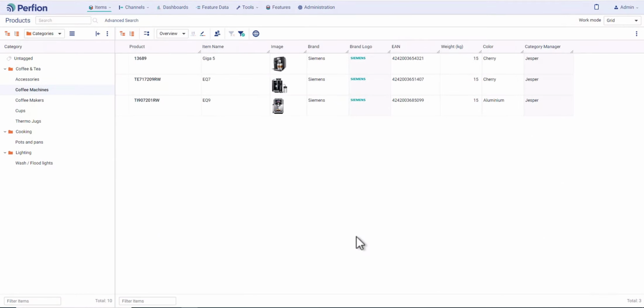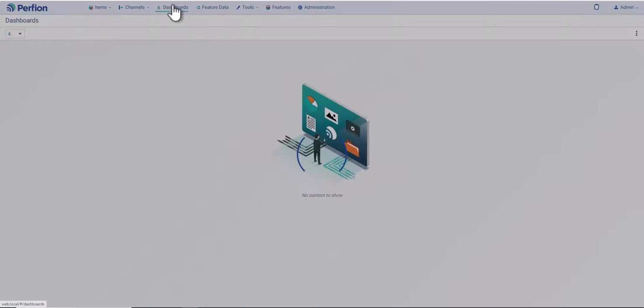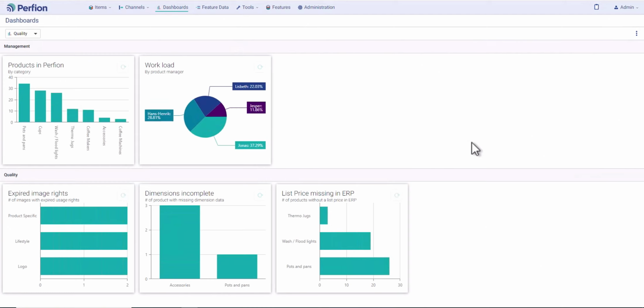Now you want to make sure that all your products have all the essential data needed when you sell them in your different channels. For that we use the dashboard in Perfion. In the dashboard you can set up different widgets that monitor different kinds of data. A good example of monitoring data quality is the widget that I have down here.